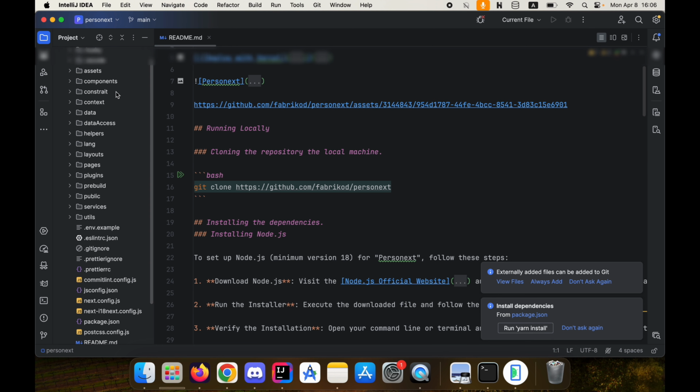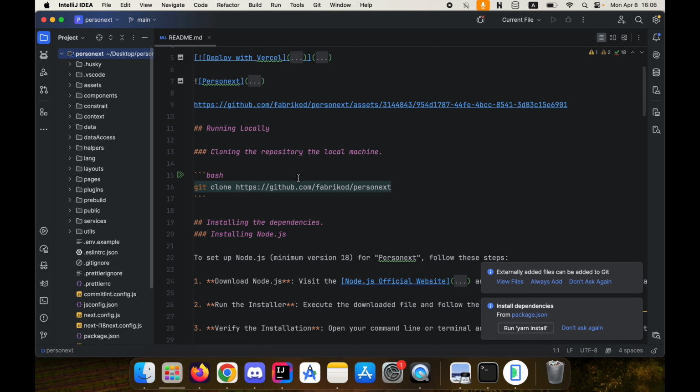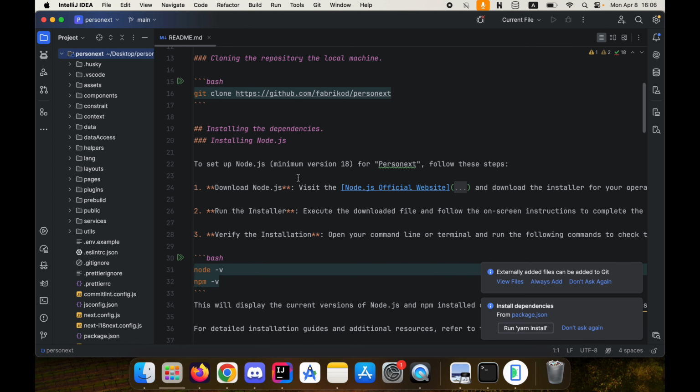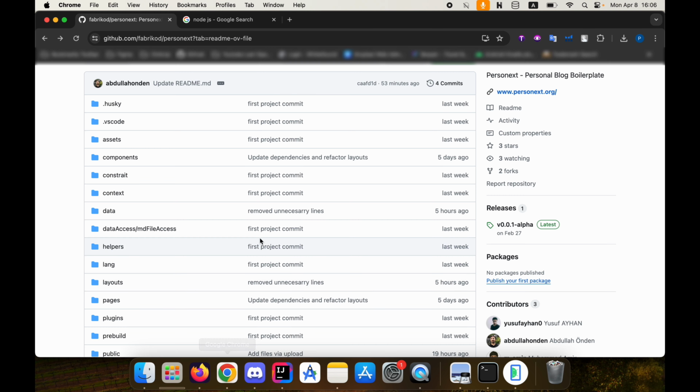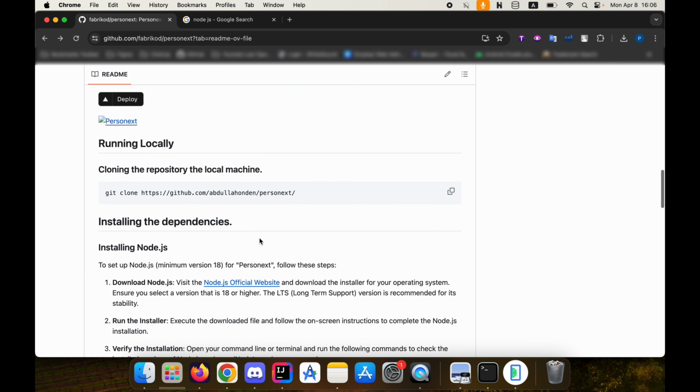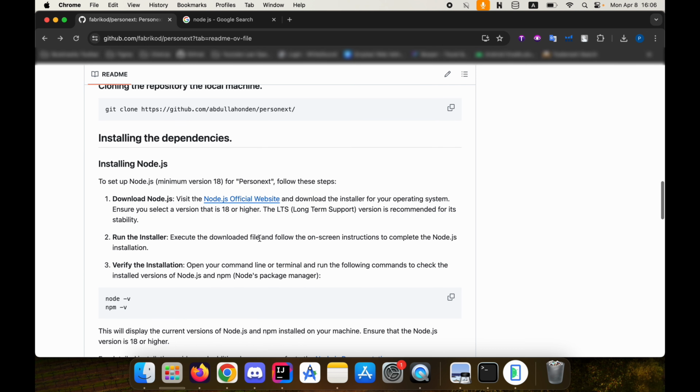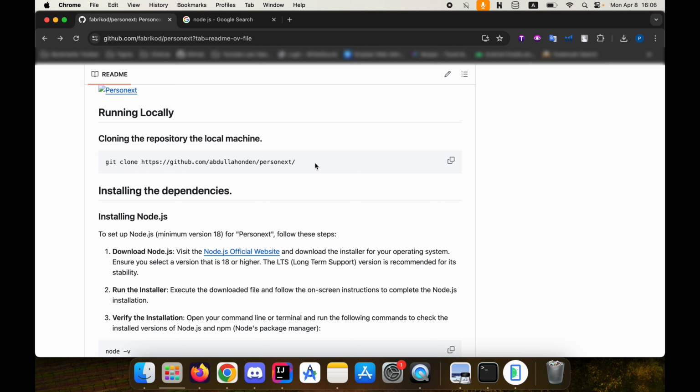Here is the folder structure. And in order to install this project, we need to follow a few steps. So let's go to GitHub and check the steps. Here we have some requirements. We have done the first step. We cloned the repository into our local machine.